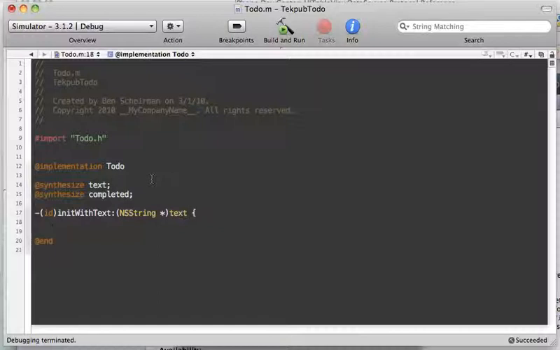Let's implement this constructor. Now in this case, this is a custom constructor, which is why I defined it in the header. But the superclass doesn't actually have that, so we have to call some constructor. And every class has an init.